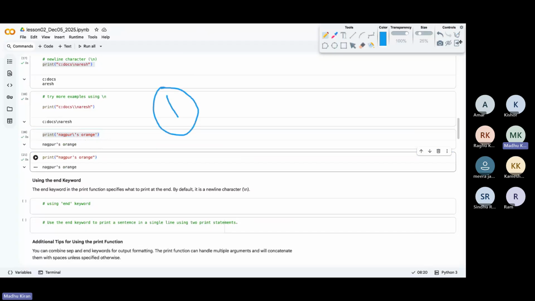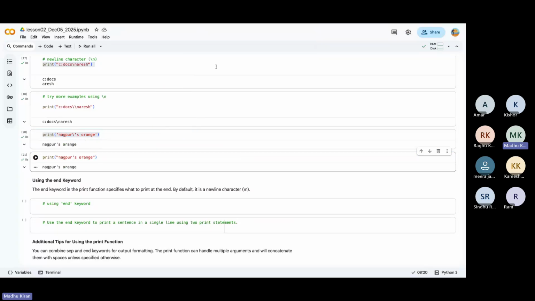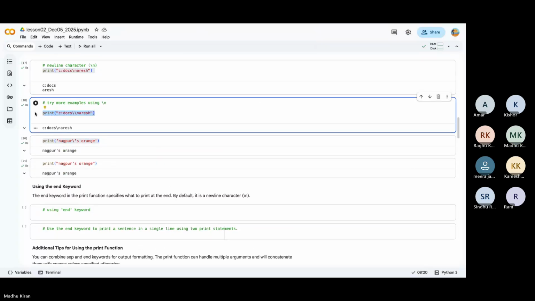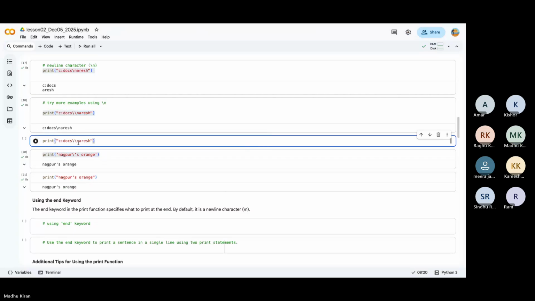Okay, and yeah, interesting that you are trying this with Raghu. Is that the code you have written? Yeah.